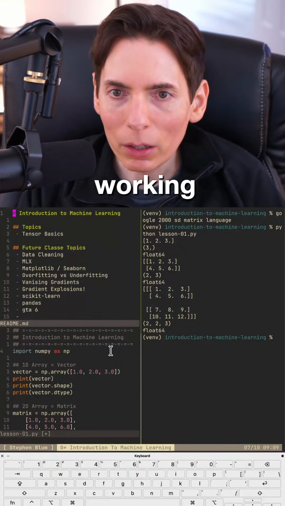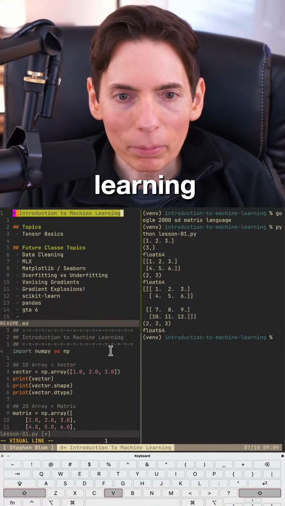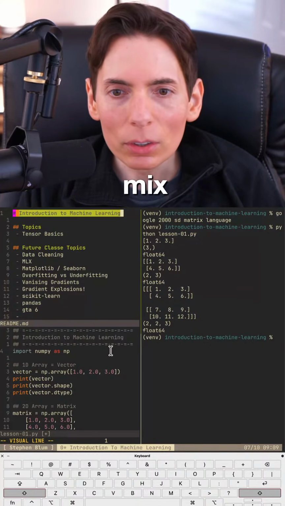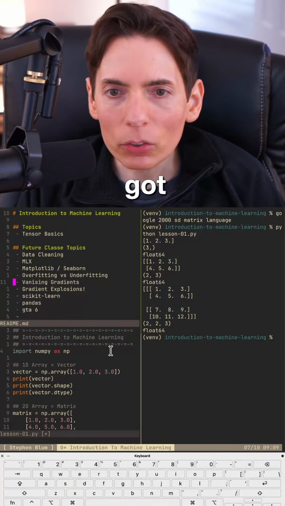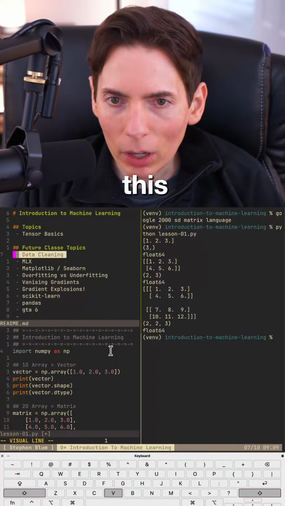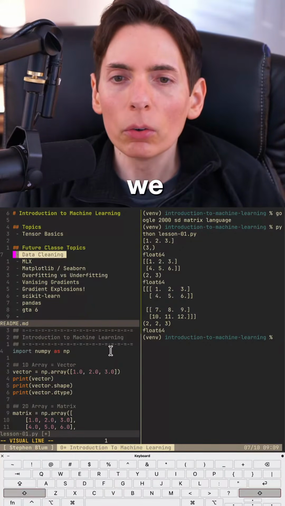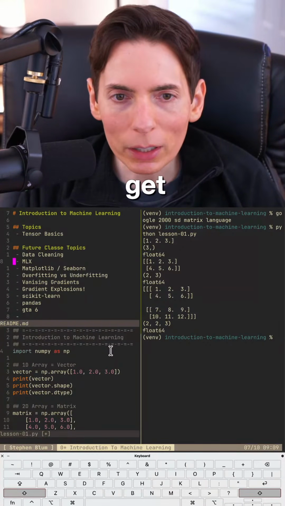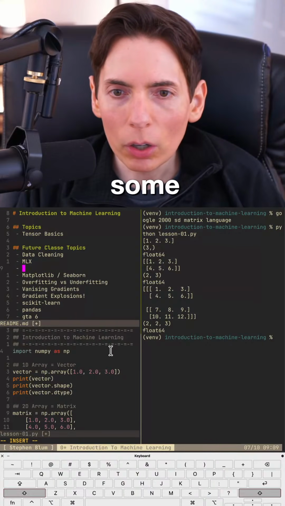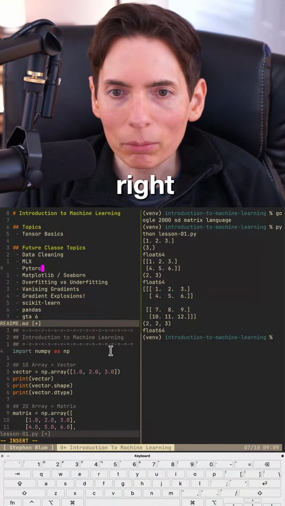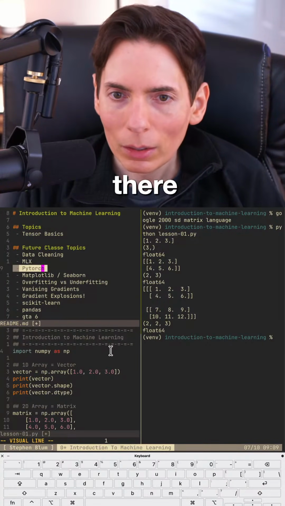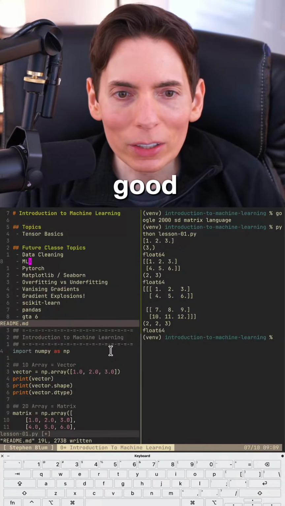We're currently working on some introduction to machine learning. MLX, not mix. Oh, MLX, got it. Yeah, so this is an idea for a future class. We need to get through the basics first, and then we'll get into some MLX maybe. We can do some PyTorch, right? A little bit of PyTorch in there. I like those. Those are good, you guys.